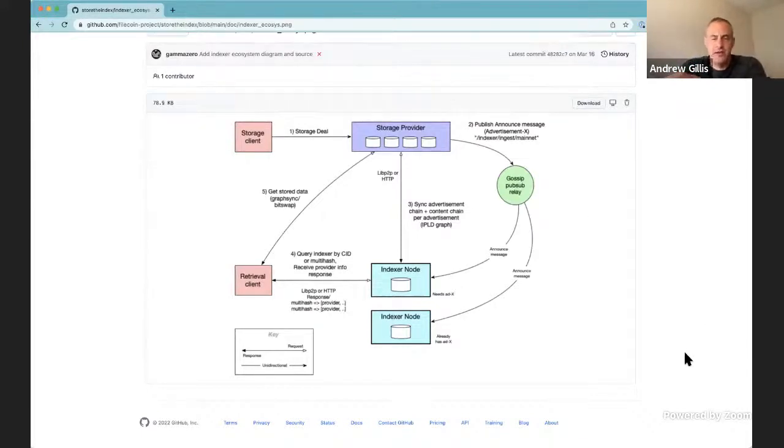The storage provider then stores that data, but also wants to advertise the availability of that data. In order to do that, the storage provider talks to an indexer. At first it tells one or more indexers that the data is available. It announces it through a gossip network, and indexers that are listening on that network will know that new data is available on the storage provider.